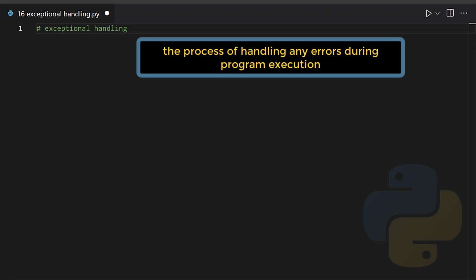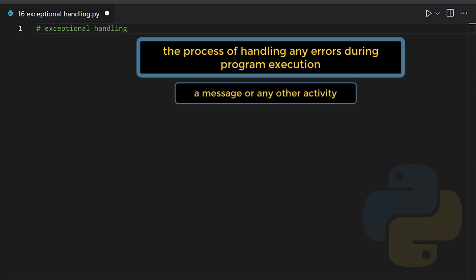So we as programmers have to handle them, and when some statement has the possibility to raise an error, we simply display a message to the user or perform any other activity before even the error hits. So the end user does not have to worry about any errors during the runtime of a program.